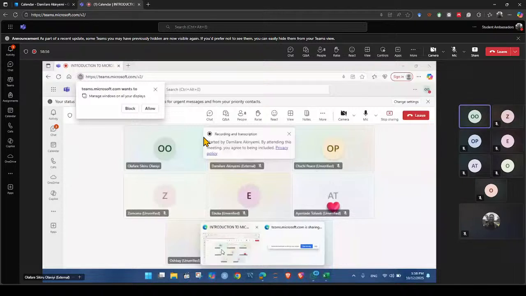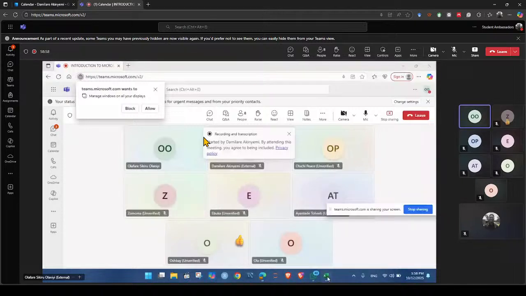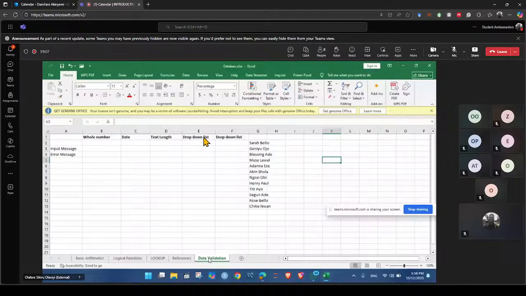Okay. In the absence of any question, let's take a look at data validation and call it a day. Data validation in Excel. So what is data validation in Excel? Data validation is just like setting certain criteria or conditions in Excel.